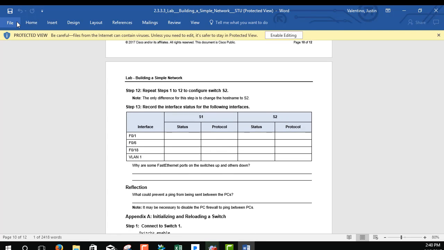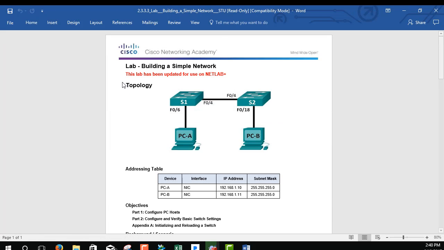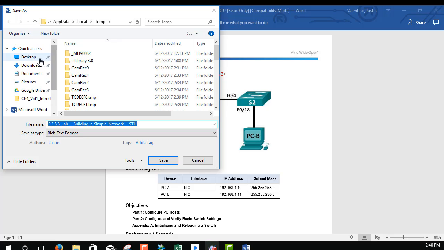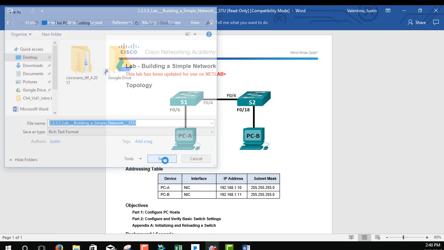you to save this file to your computer. So I'll save it. Yes, enable saving. And I'll put this thing on my desktop. Why? Because everything goes on my desktop. So I'll save the lab to my desktop after I've filled out my answers.